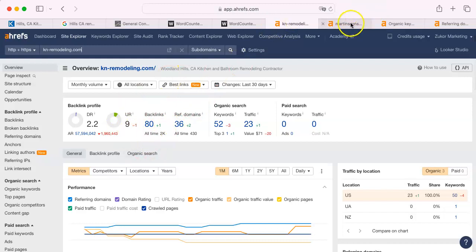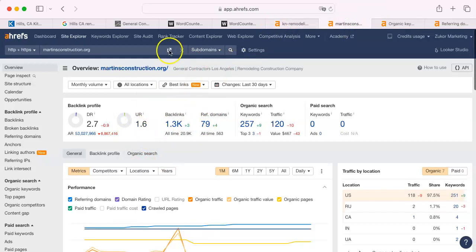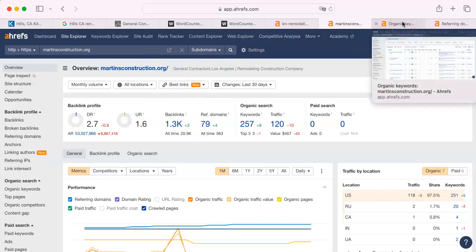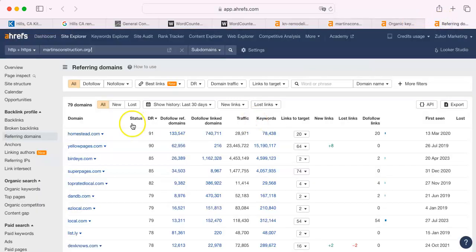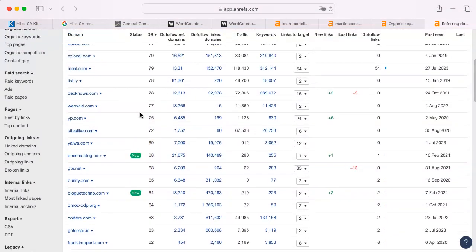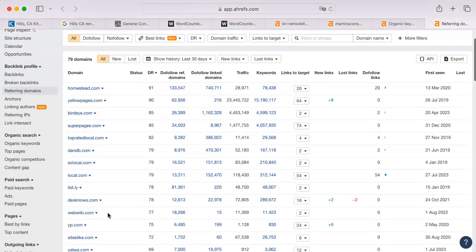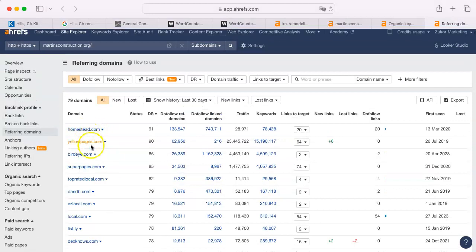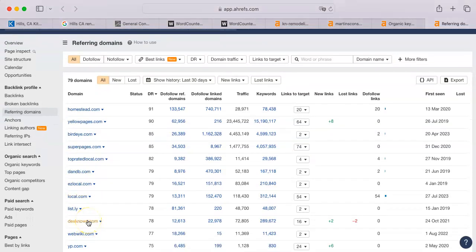Now, the next thing I'm going to show you is the backlinks. You have 80 backlinks, and Martin's has 1,300. It's not the number of backlinks per se, it's the quality of the backlinks. So I'm going to show you what their backlinks are. They have some in the 90s, some in the 80s, and some in the 70s. You want yours to be in the 70s or above, more or less. There are some exceptions, but that would be ideal. The ones in the 90s, you can see homestead.com, Yellow Pages, Super Pages, local.com, Dex Knows.